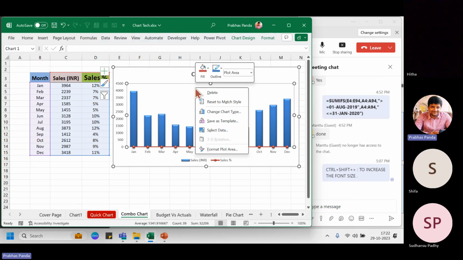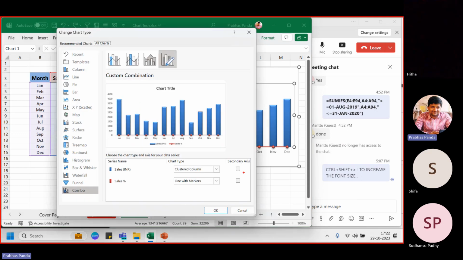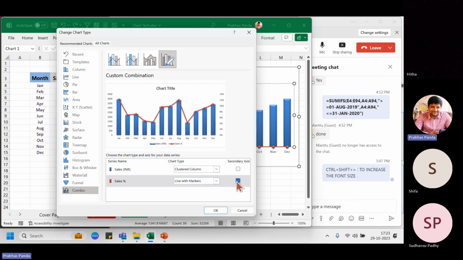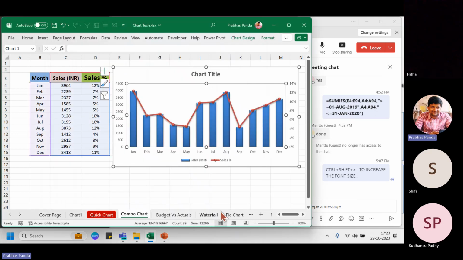Just see. I'll go for right click, change chart type. In the same combo, can you see we have an option called secondary axis? One box is there. So this checkbox has to be enabled. Now, when you enable this checkbox, can you see with immediate effect, our secondary axis will be generated and the line chart will be there since we have taken line with markers. So this is how people, once you have done with this, go and click OK and see the beauty.